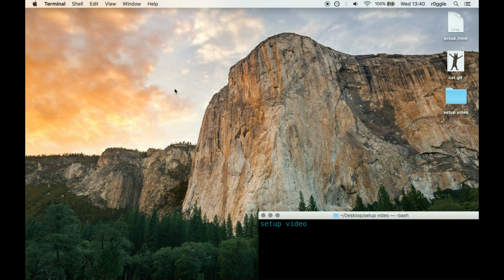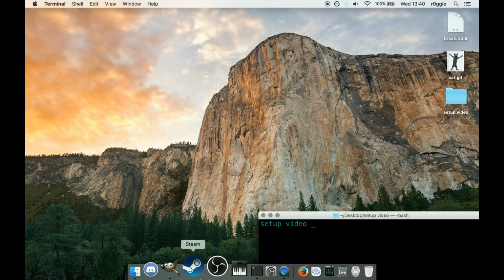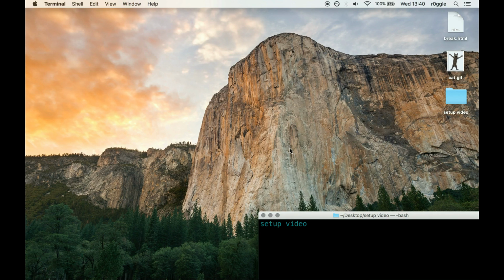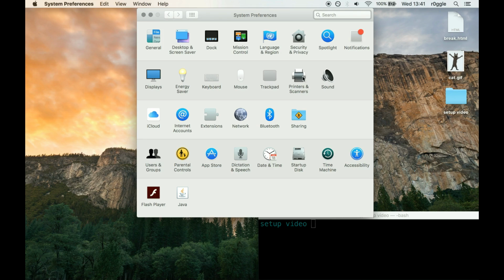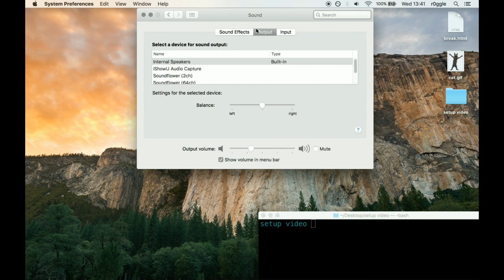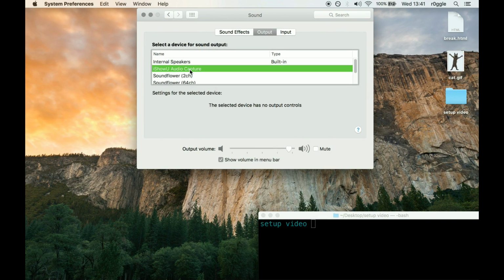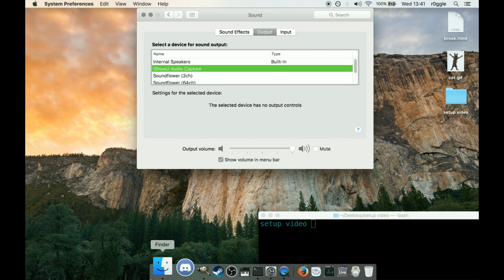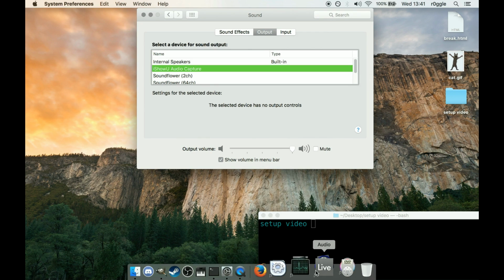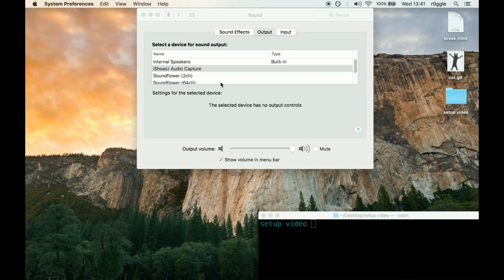Okay, so once you've got all of that, you're going to want to test that Soundflower and iShowU both work as audio devices. So you're going to go to your system preferences, go to sound, output device, select iShowU Audio Capture, make sure it's on, you want it to be on full volume, and open Ableton Live.